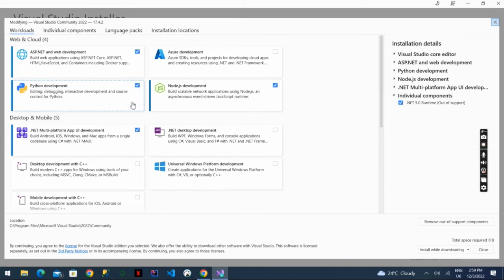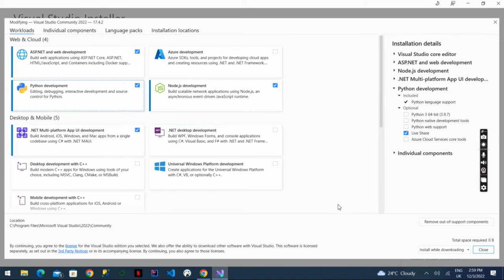So once you tick these, down below here, you'll be able to see the total space required for the installation. So ensure your machine has enough space to accommodate the installation. Then you can click install while downloading. I prefer that to downloading then installing. So after you have done the installation, then you will be good to start creating new projects.